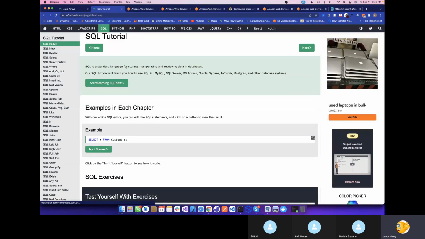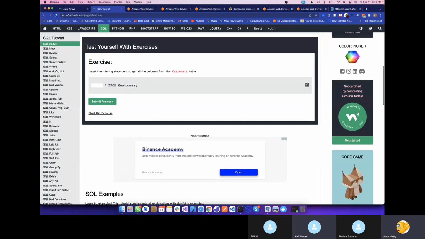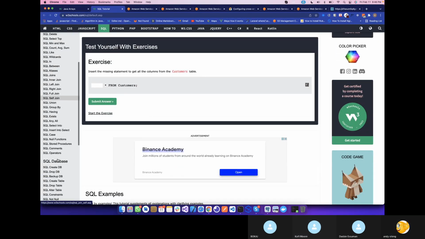SQL is a standard language for storing, manipulating, and retrieving data in a database, and that's what we just did. Our SQL tutorial will teach you. So even here, if you don't have a PC and you're doing it on your phone, you can quickly try your hands on certain things, and you're already familiar with select all from this. And they sometimes give you quiz.